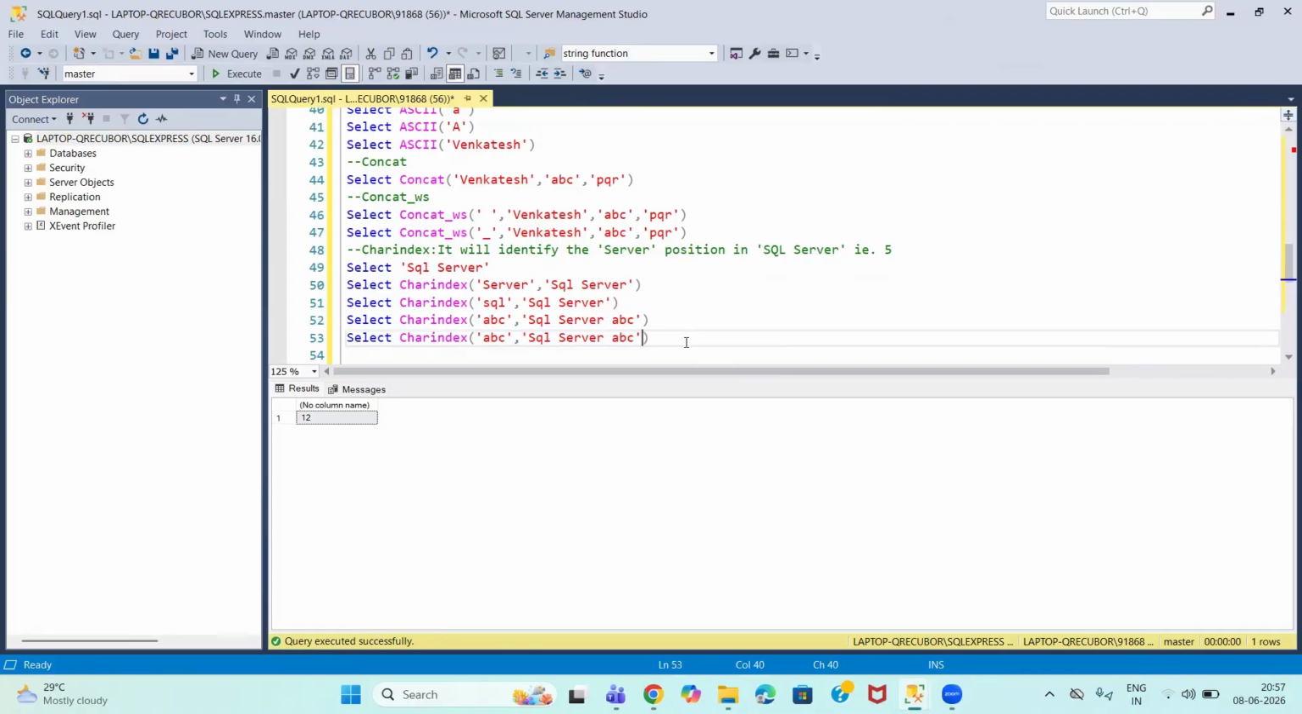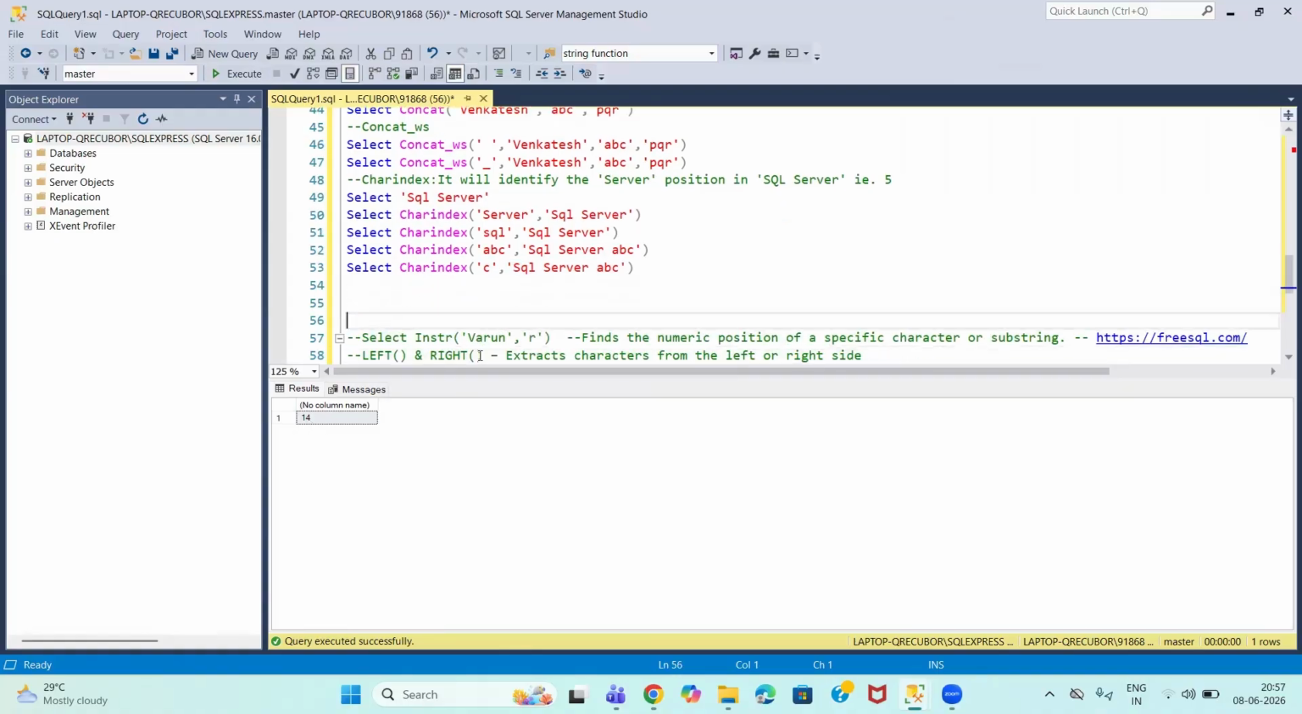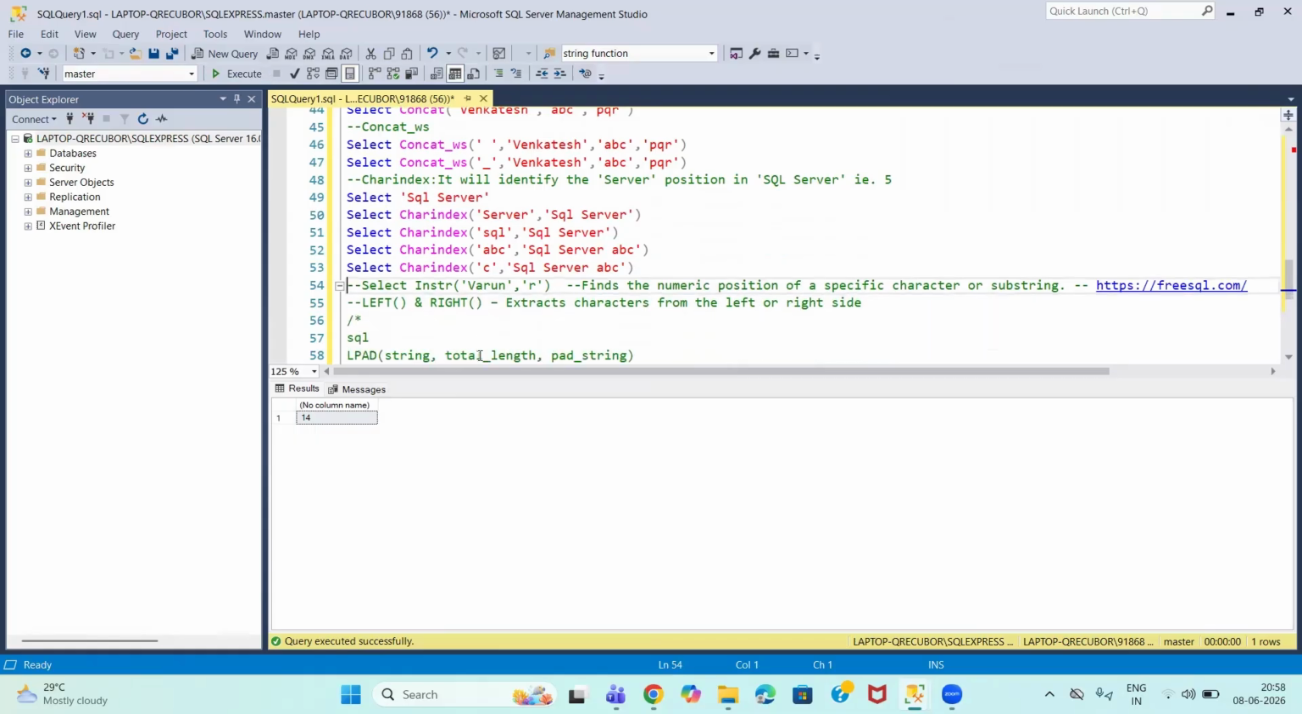Not only a word, but if you want to find out a character, let me find out the A letter position or the C position. We already know the A letter is at position 12, so 12, 13, 14, right? So the C letter is at the 14th position, as you can see here. Okay, 12, 13, 14, perfect. So like this, if you want to find out any character position, we have to use the CHARINDEX function only.